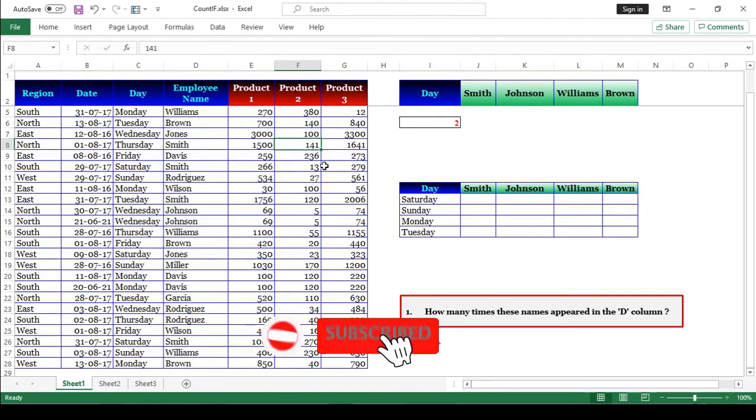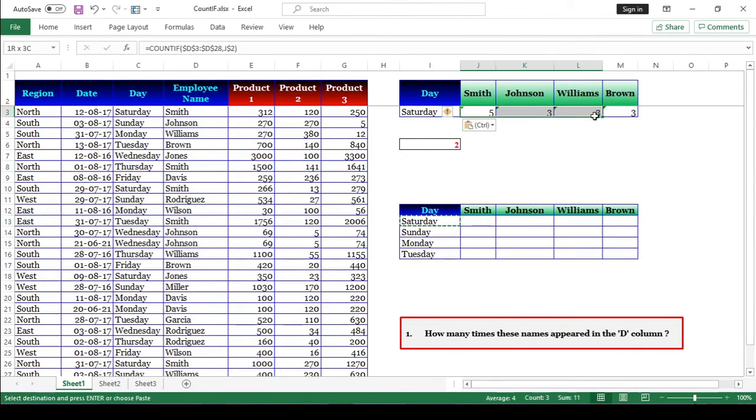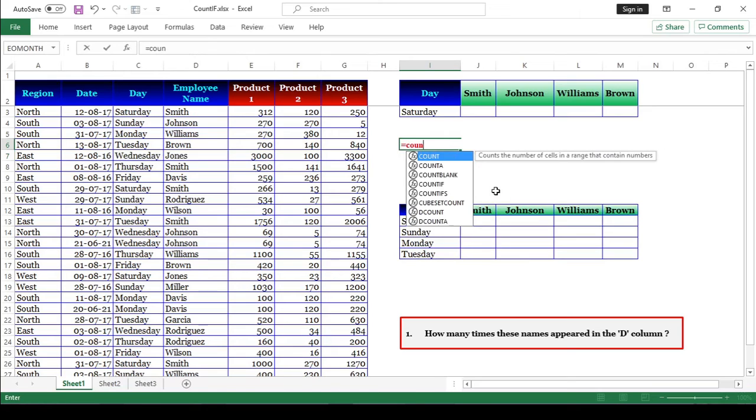Now think of another situation. If I add Saturday here and the requirement is only for Saturdays, then what to do? Let's make the problem simple. We need to know how many times the name Smith appears in the D column if the day is Saturday. So we got two criteria. One is employee name and another is the day.